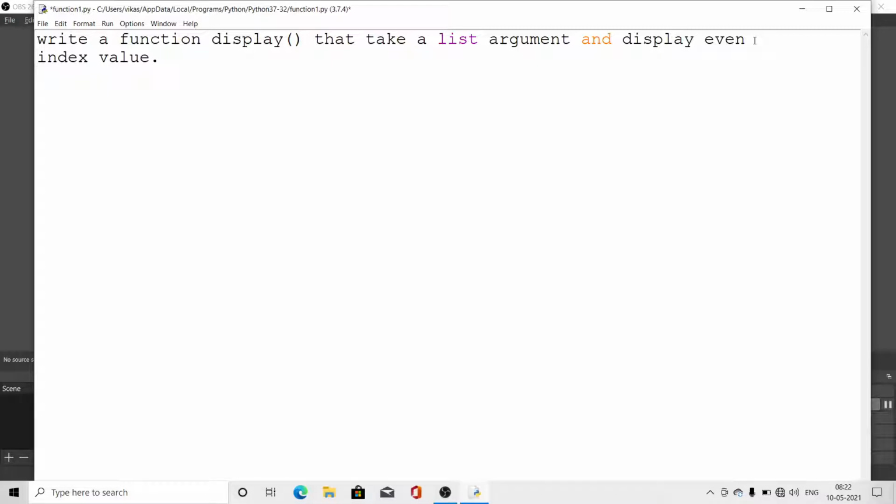What is the difference in these questions? We have a function name also given. Whatever function we declare, the name is display. Clear? It is also given which type of argument I will take, so I have to take a list argument. That means at the time of calling we have to pass the value in the form of a list, and then we have to see what this function will do. This function has to display the even index values.